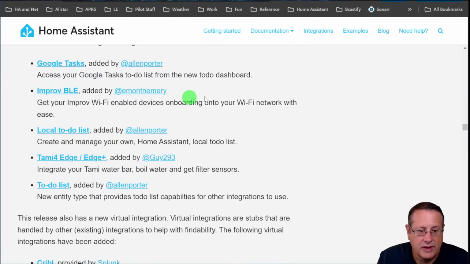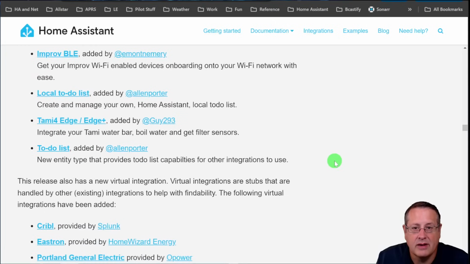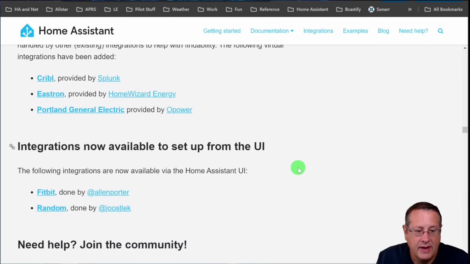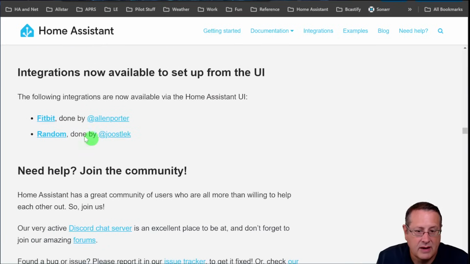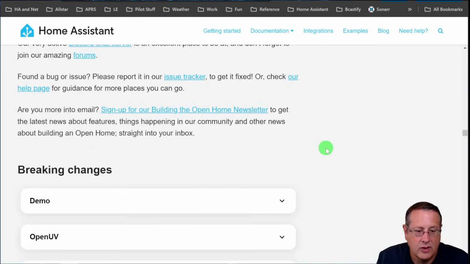New integrations: Google Tasks allows you to bring your Google Tasks into your to-do list. You'll have to do the whole API stuff like you did for the Nest integration. I have bunches of videos on the Nest integration and how the Google API stuff worked then, so you can look at those to do that. Improve BLE, always improve BLE. It seems like every release there's more Bluetooth. And then some other stuff that has been added as virtual integrations, and then Fitbit and random can be set up from the UI.